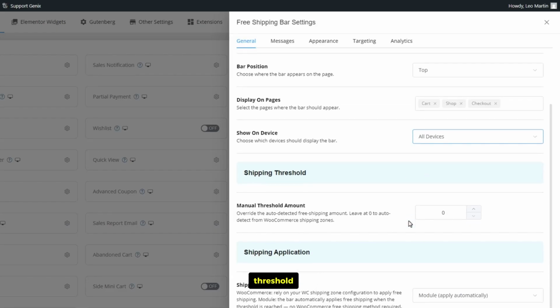Now, the shipping threshold. ShopLentor can auto-detect the free shipping minimum from your WooCommerce shipping zone. So if you already have that set up, you can leave this at 0 and it just works. Or if you want to set a specific amount, for example, $50, type it here.